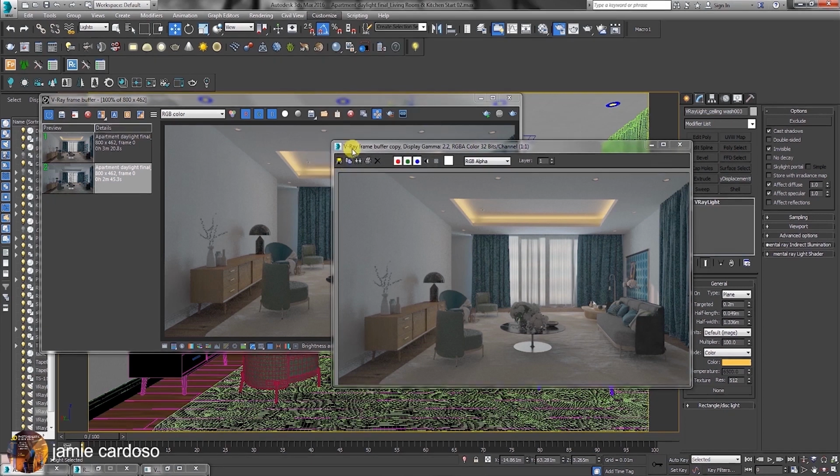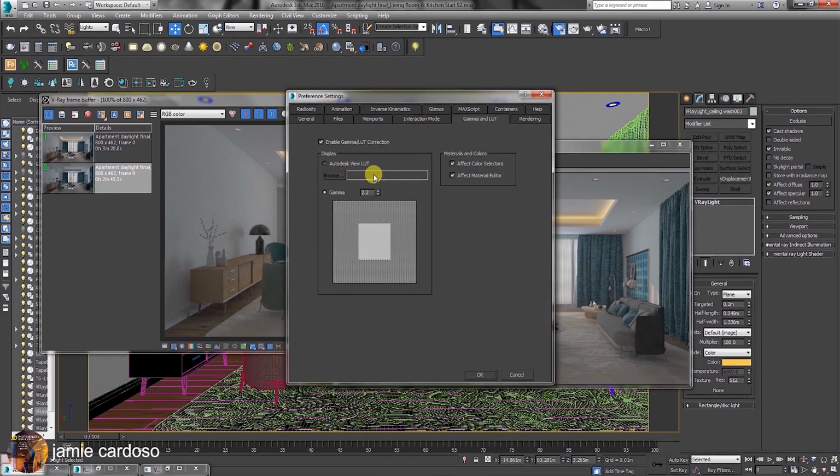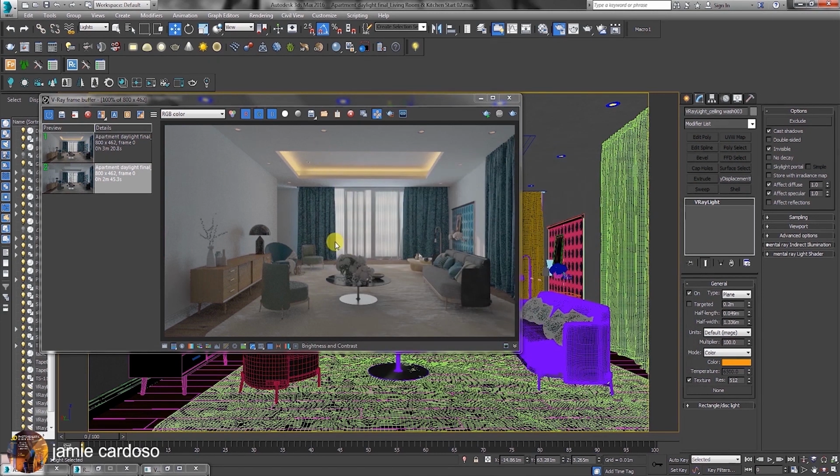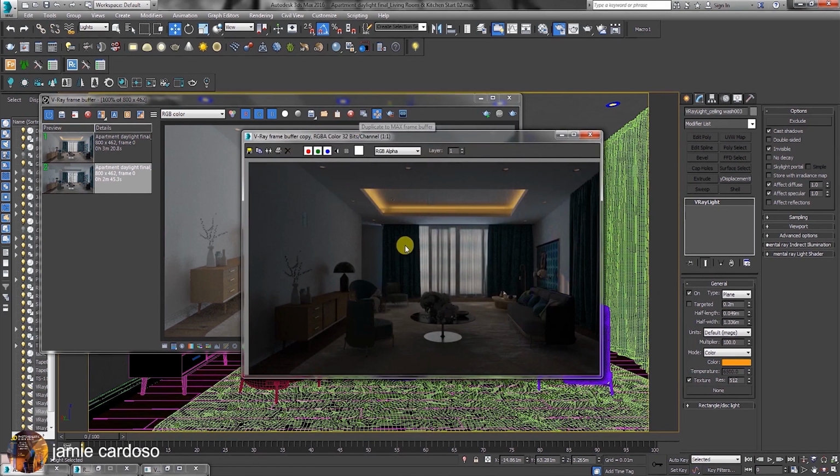As an example, sometimes the gamma is disabled under the Max preferences dialog. When that happens and you duplicate the frame buffer, the image comes out darker, as you can see here. This is one of the many reasons there's a gamma discrepancy between what you see in the frame buffer and what is saved in your project folder.